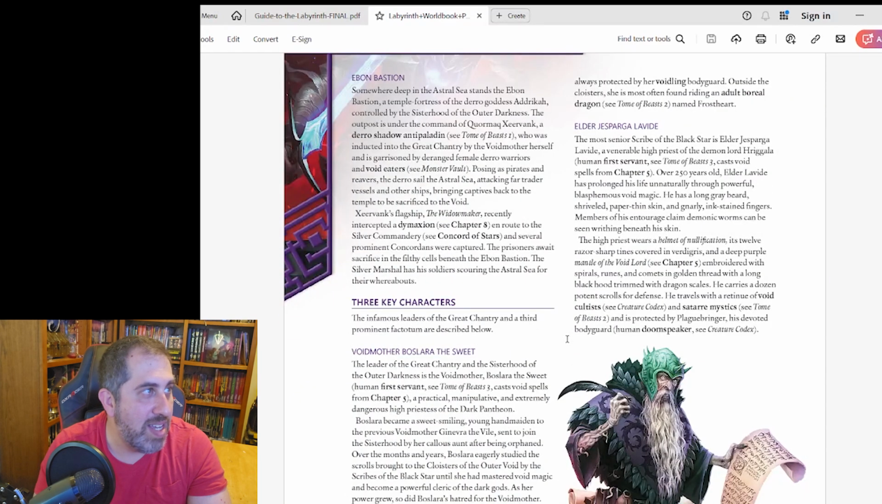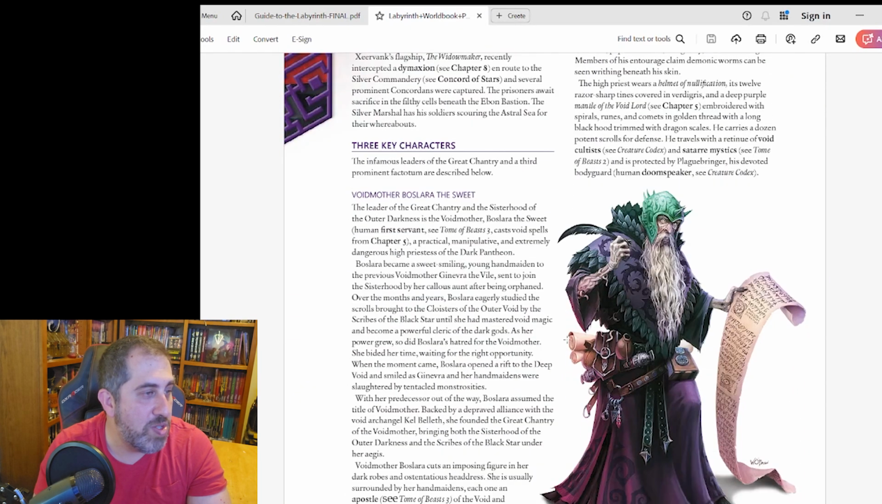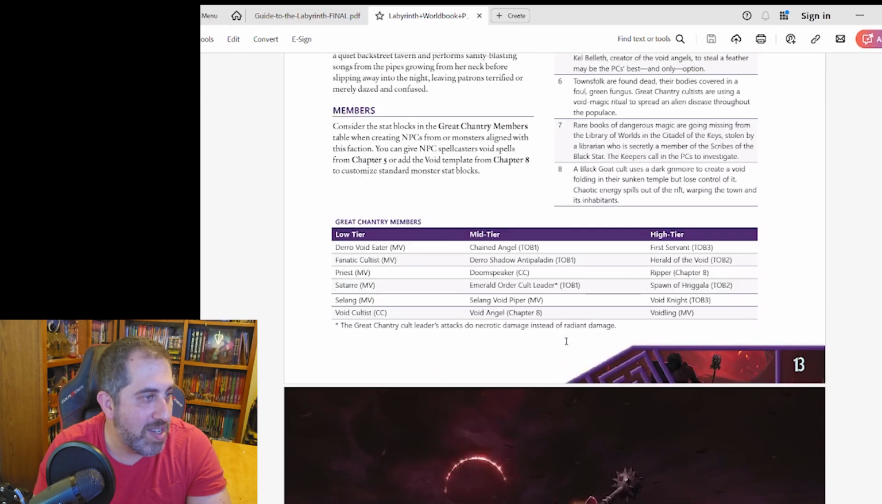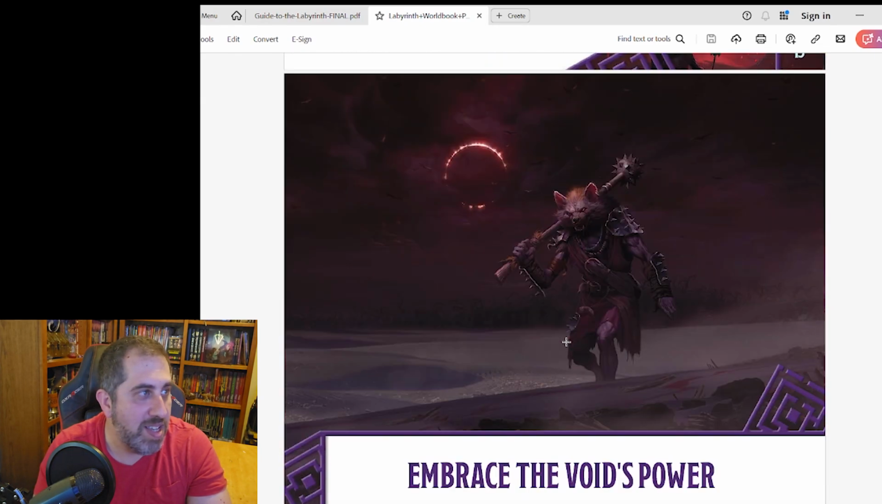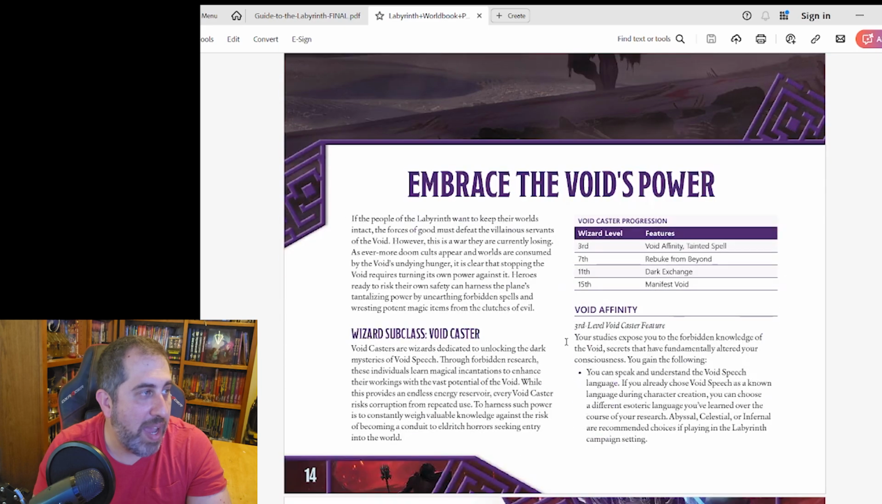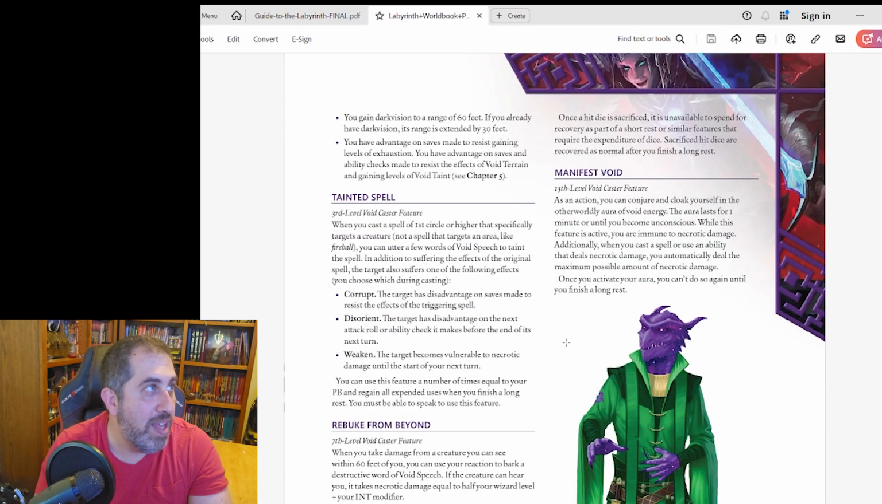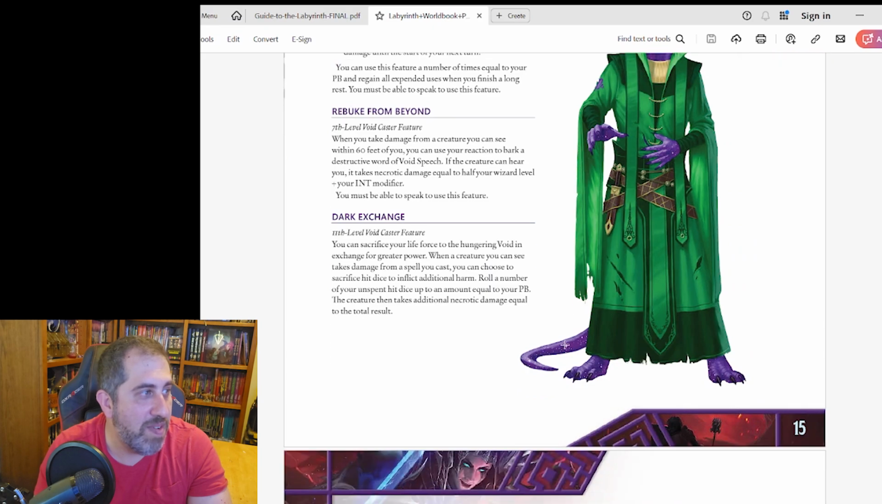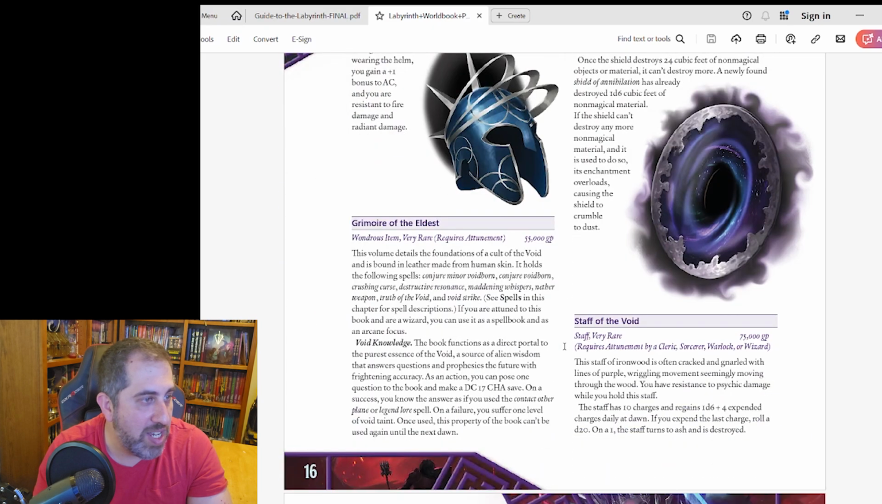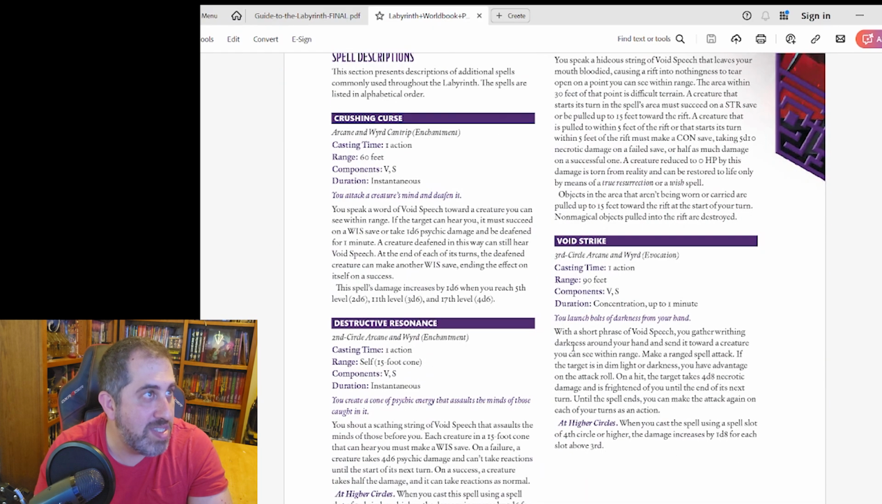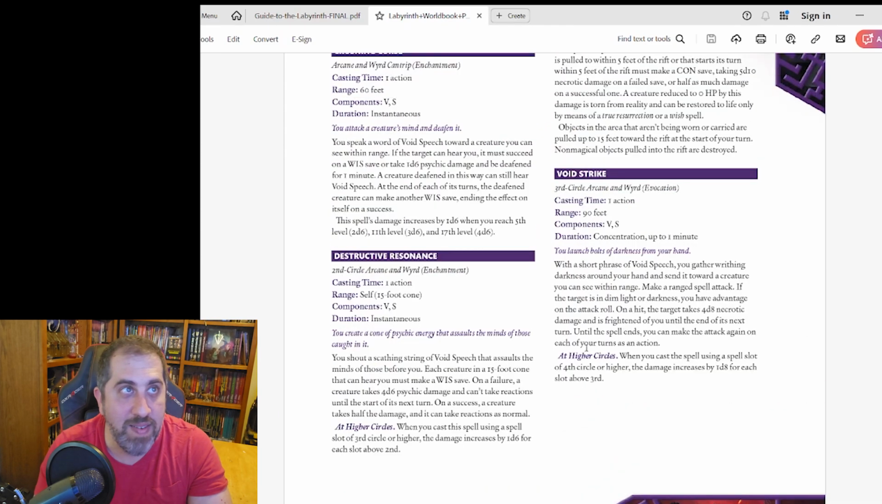We have got Void Mother Basalar the Sweet. Let's see here. What else is in here? More cool art. Look at this. Embrace the Void's power. So we got some info on the Void. Here's one of those new Dragonborn, it looks like. Very, very cool. A couple new magic items in here. Some spells already. And that's it. That's what they give us here.